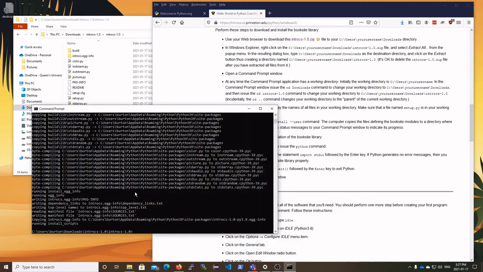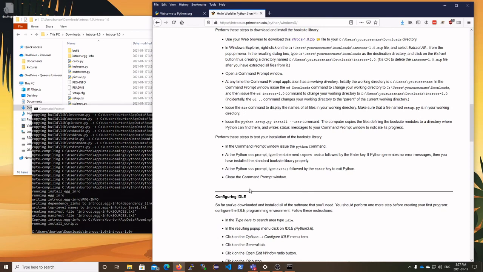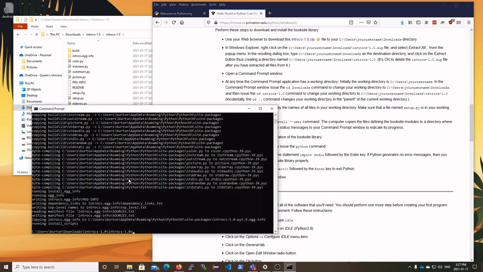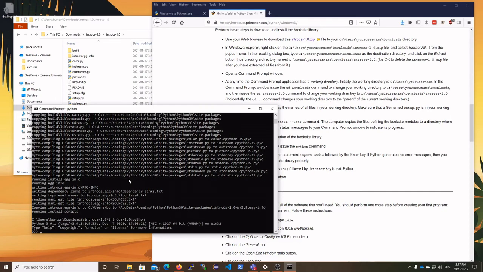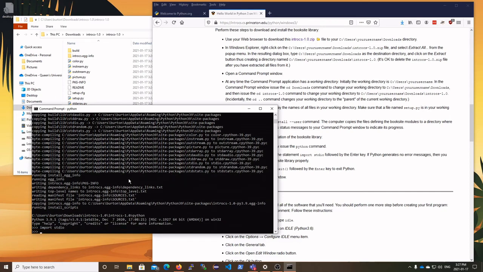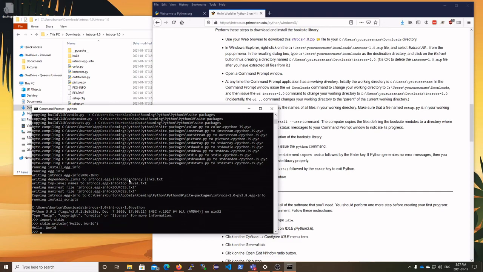Okay, so let's test that this is actually working. Again, just start up Python. It doesn't matter where you are. Import, say, stdio. That's fine. If you want, you can try it out here. You can do something like stdio.writeln, and that works. So we know that the book site libraries are installed correctly as well.